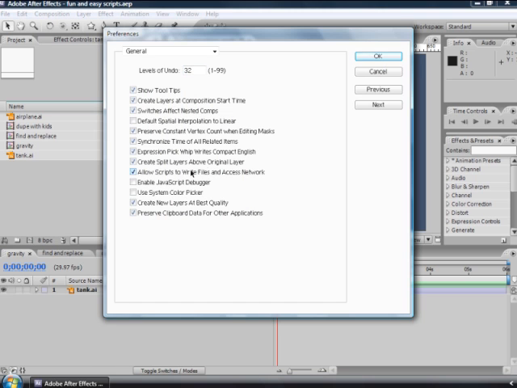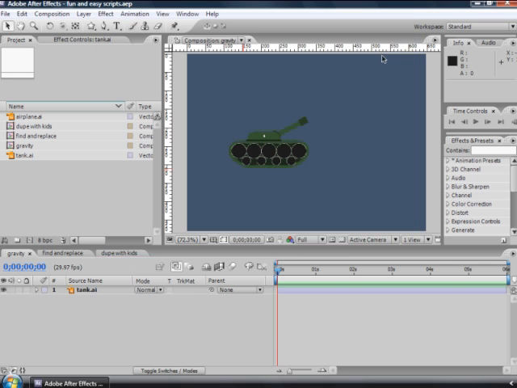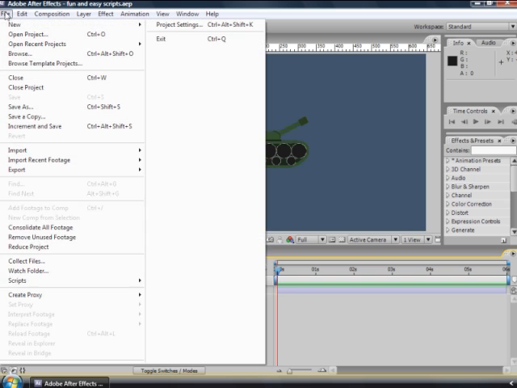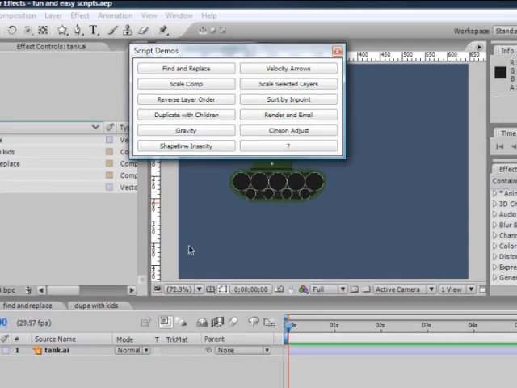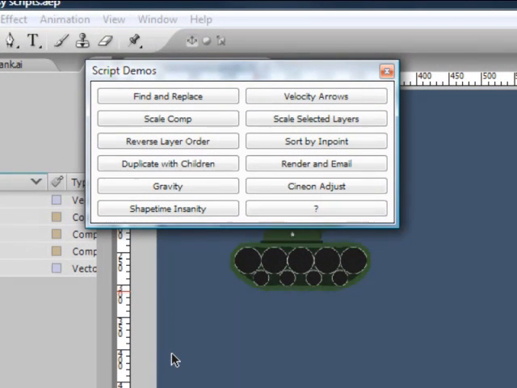Now, I'm going to select Allow Scripts to Write Files and Access Network. Even though the Demo Palette is not going to do any of these things, we still need to be able to select this in order to play with scripts. So go ahead and allow scripts to write files and access the network so that you get access to the super mega sweet Demo Palette. So I'm going to click OK here. Then I'm going to go back to File, Scripts, and without further hassling, click on the Demo Palette, and there she is in all of her glory.